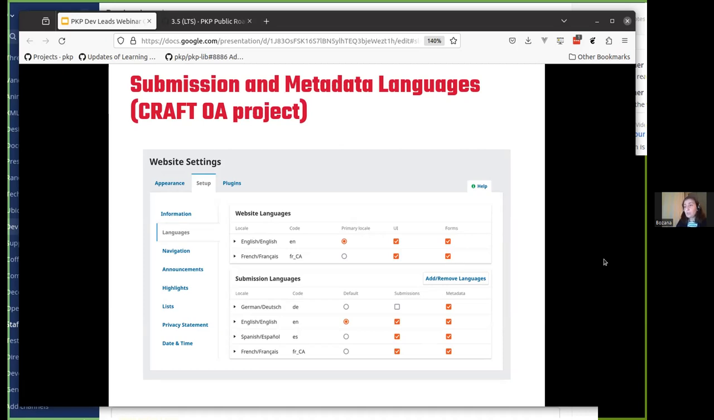For submissions, all languages are available, not only the languages that OJS is translated in. Currently, we use the language list from the ISO standard 639-3, together with the language dialects we have in OJS. But I think we still need to see if this is the right source or if there is something else we can use to better support dialects.